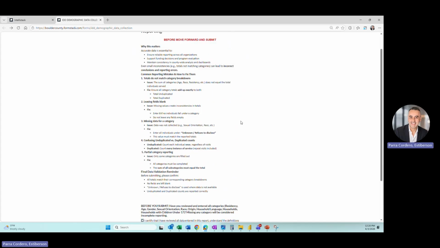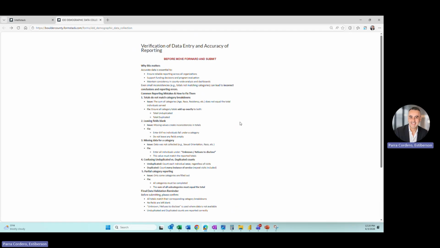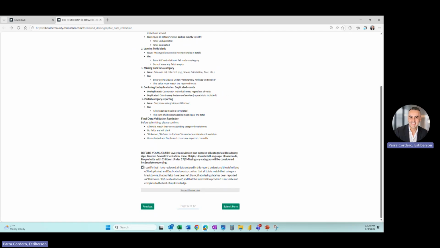Before submitting your report, carefully review the final certification page. By submitting the form, you are confirming that you reviewed all reported information, you understand the definitions of duplicated and unduplicated counts. All category totals match their reported totals. No required fields have been left blank. Missing information has been reported appropriately, and the information provided is accurate and complete to the best of your knowledge.